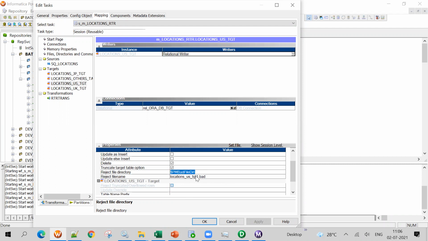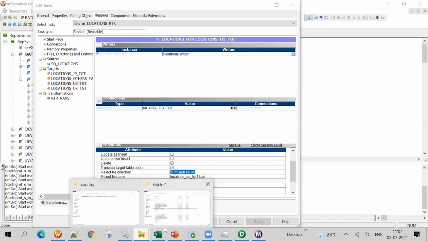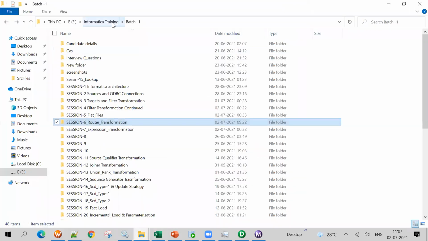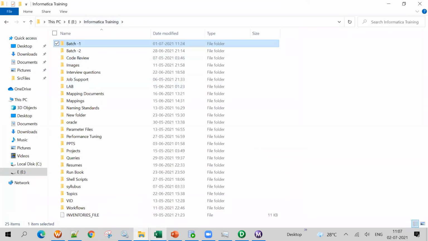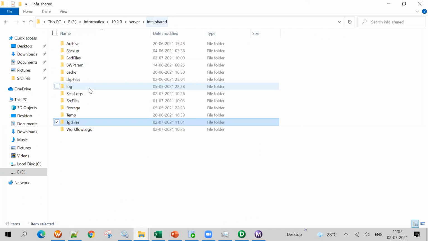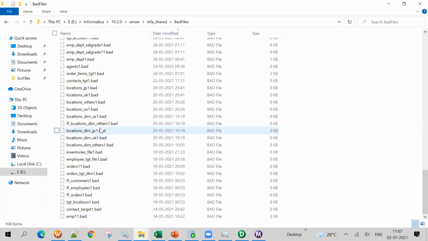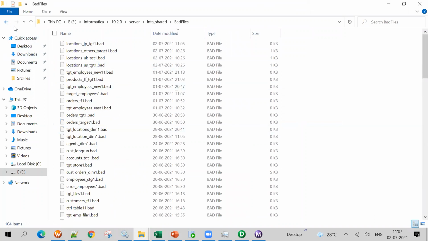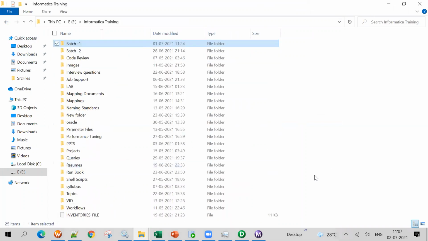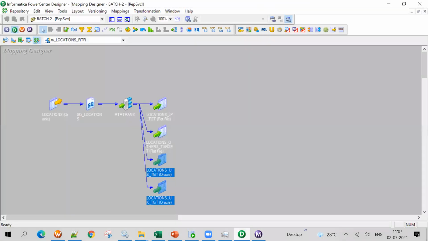You create a file first in the bad file directory wherever you are going. By default, it will create a bad file in the default bad files folder. If you go here, Informatica, InfoShed, here the bad files will be created like this. If you want to override the bad file folder, then you should create an empty file, and run it, it will work. Any doubts, please?